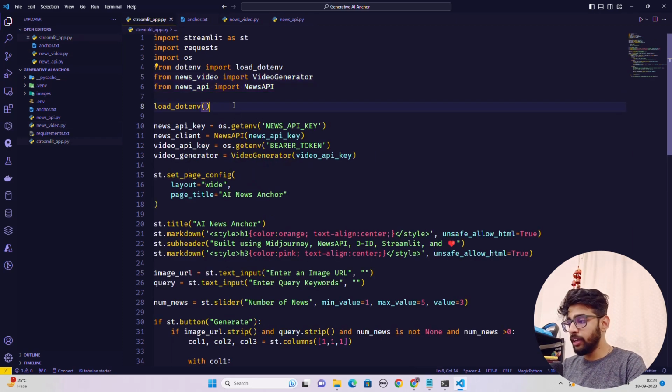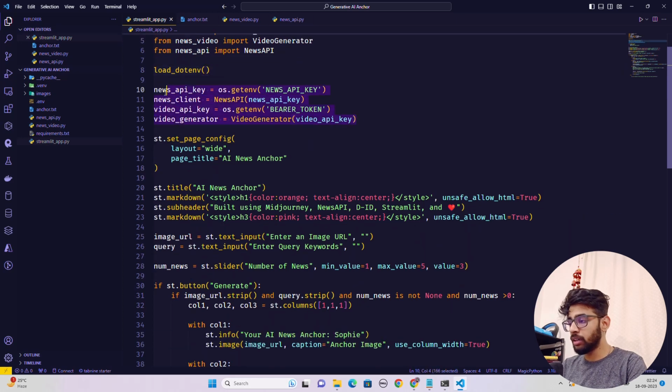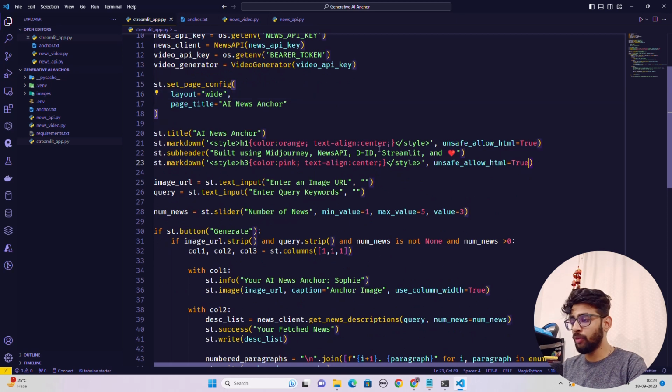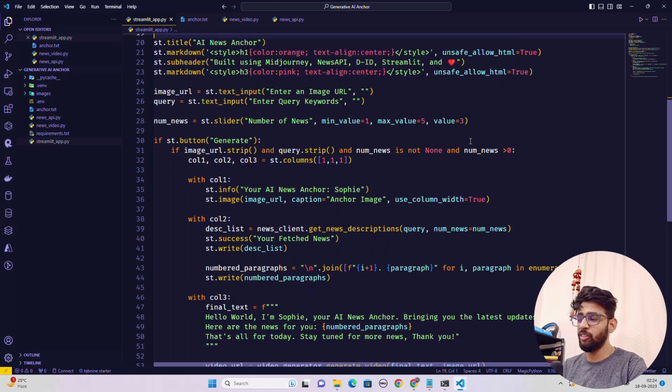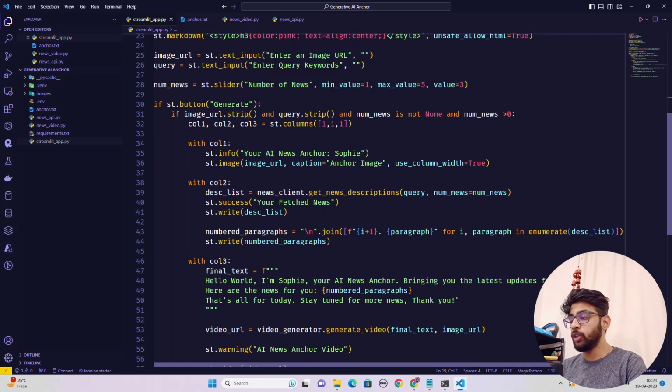Over here we initiate all the classes, and then we have a couple of Streamlit elements for decoration. Then we have the input query, your image URL, and the number of news as a slider; you can put many other things if you want. Then we have the st.button generate, with a validation check if there's a value inside it. If there's no value, just white space or something like that, it will not get executed and will throw an error.